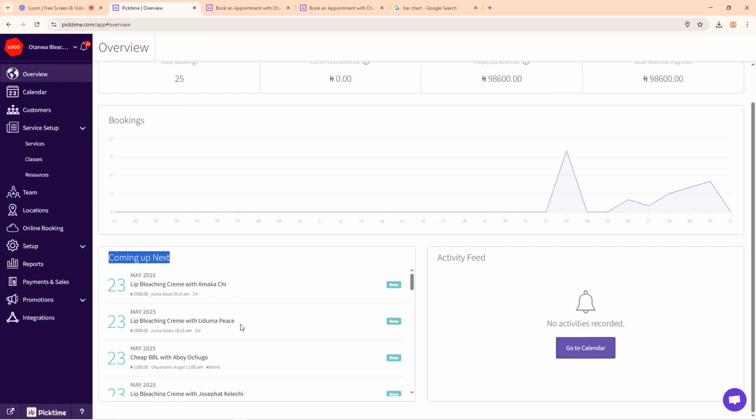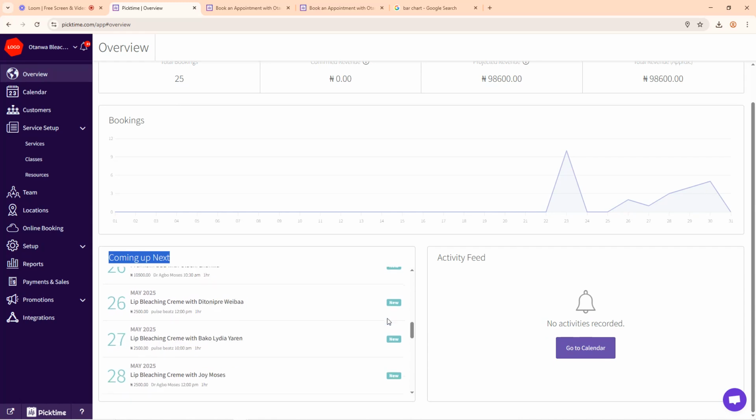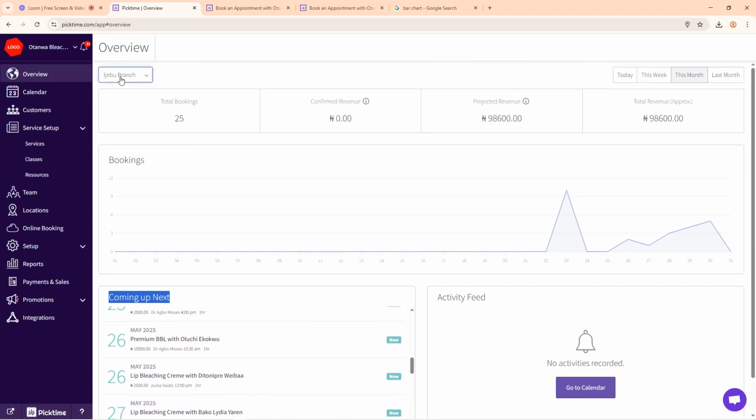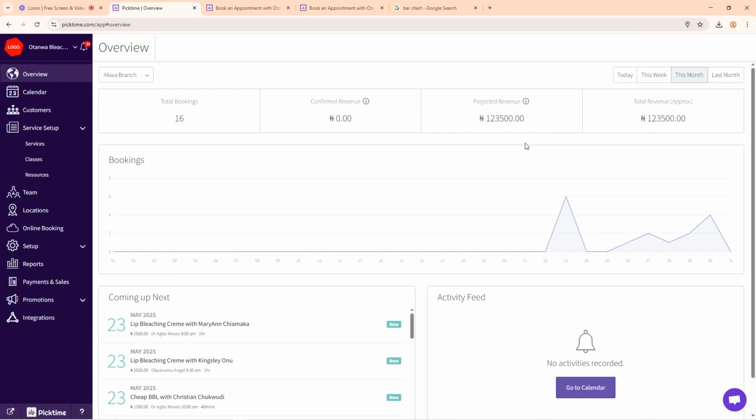I think that one is Uduma Peace. Then we have what? Cheap BBA with what? Boy Chugo. Can you see it now? So this is just how it is. If I come back here and say, okay, let me change to Oka branch. Let us see now.